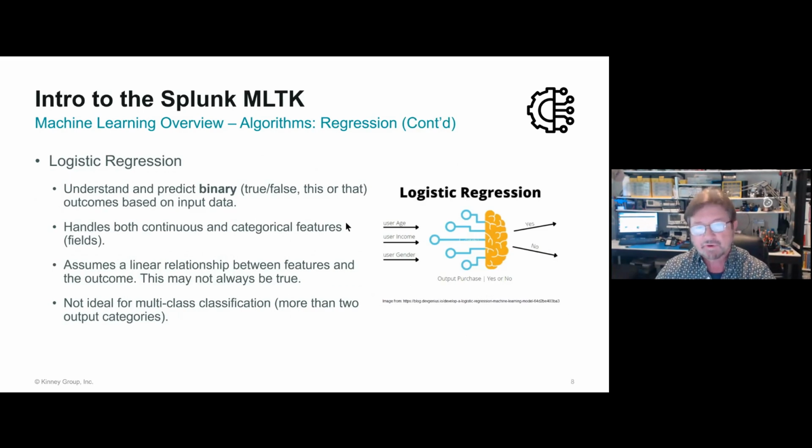There's logistic regression. I think of that as a true or false, this or that, kind of binary output based on various input parameters. It can handle both continuous and categorical features. And it assumes that there's a linear relationship between the features and the outcome, which may or may not be true. And this one is not ideal for what's called multi-class classification, or more than two outputs. This is really a yes or no, true or false kind of algorithm.